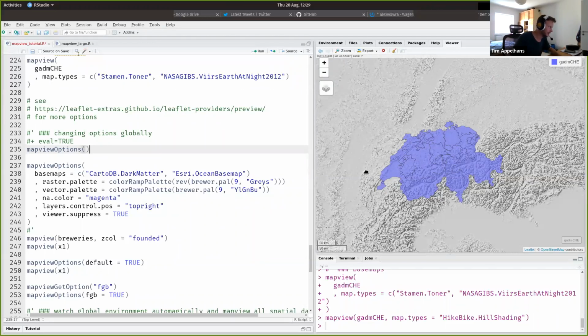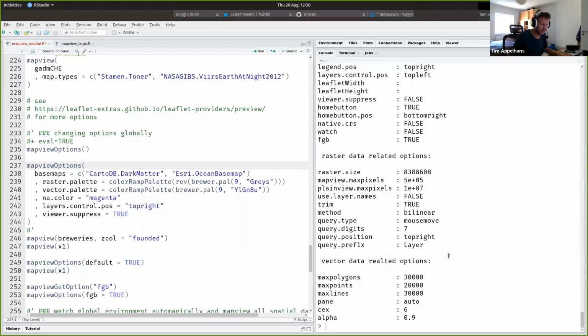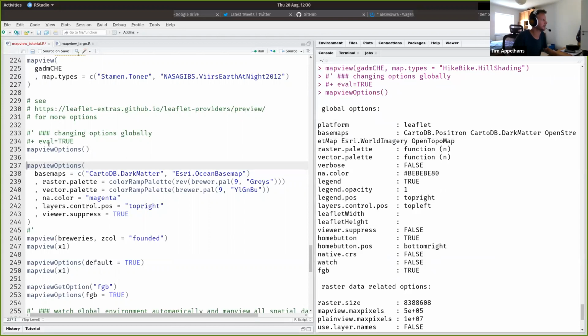As a disclaimer, this does at the moment not comprise all function arguments, but only a subset of the most widely used ones. And there are arguments where it wouldn't make sense, like the zcol argument, for example. You couldn't hard code into a global option to always use founded, because if your data doesn't have a founded column, then that wouldn't make sense. You can see all the options that you can define by just typing mapviewOptions plainly.